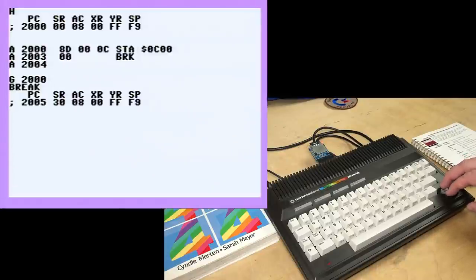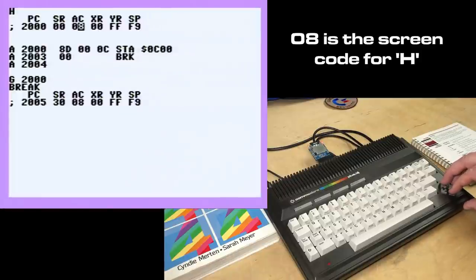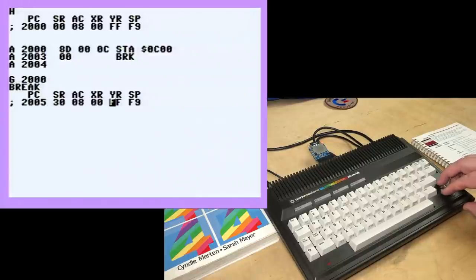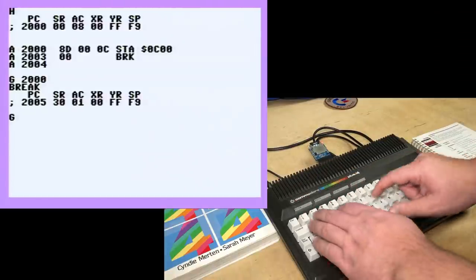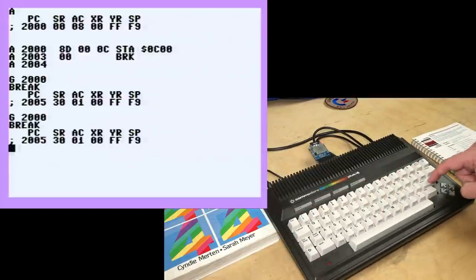So what happened here? We executed this code that stored the accumulator in 0C00, that's the top left corner of the screen. But you notice our program didn't actually define the accumulator, but you'll notice that the accumulator was set to 8. So when you tell the monitor to execute code at 2000, it will execute the code with the registers set as you see here. So if we now change the accumulator back to 1, and then go 2000 again, look at the top left corner.